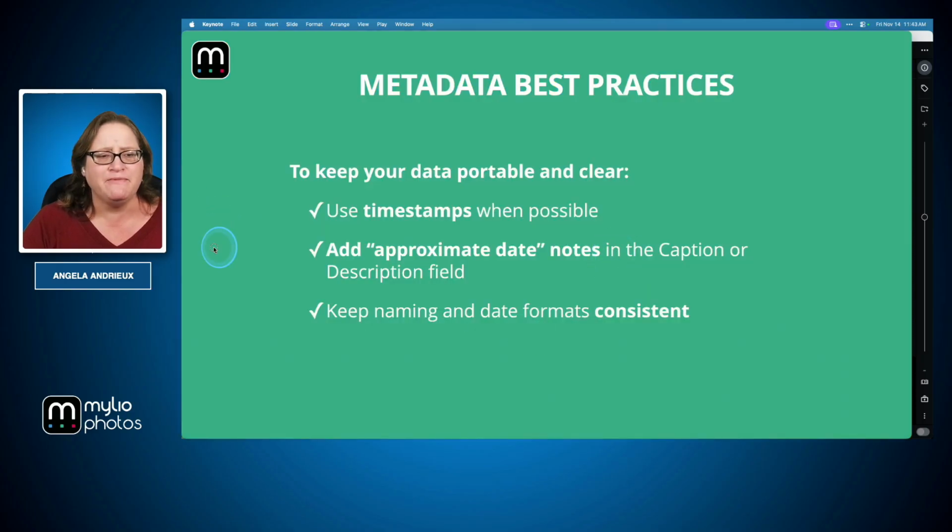All right, so some metadata best practices to keep in mind as you change dates on your pictures. You're going to want to use timestamps when possible. So when you have that information, use the timestamp format. Again, it's going to give you the best compatibility. If you have a time frame that you know this is, you can add an approximate date note in the caption or description field and just make that timestamp the first day of whatever time period it is. So if it's 1982, make that January 1st, 1982, put your hours, minutes, seconds at 000, and then make that approximate date note in your caption.